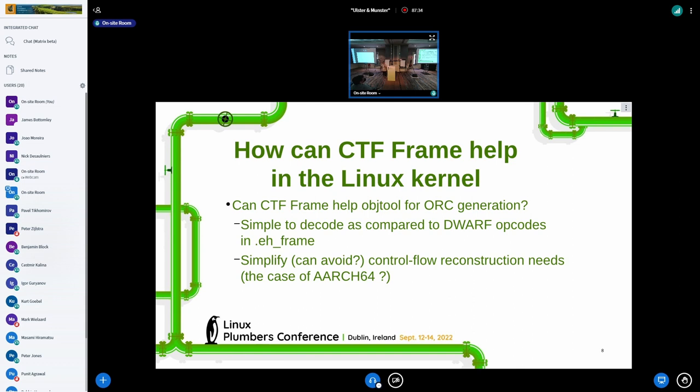One of them is I wanted to explore if there are people interested in seeing if CTF frame can help out in objtool for ORC generation. I know from previous LPC and this year talking to people that there are issues around control flow reconstruction, especially on AArch64. So the value in this would be that, whatever be the control flow, since you have the unwind information generated by the toolchain, the information is there in the unwind format. So if you use something like that generated from the toolchain, then you do not have the need, as I understand it, to reconstruct the control flow.